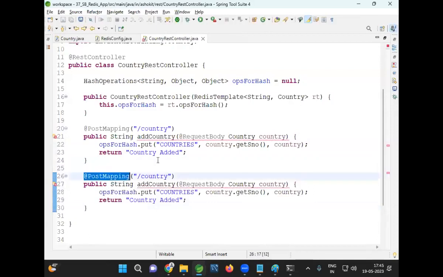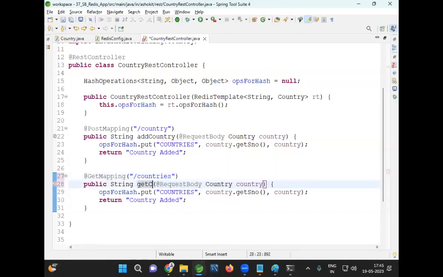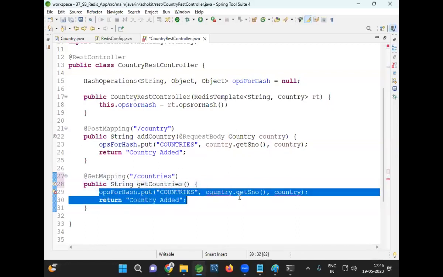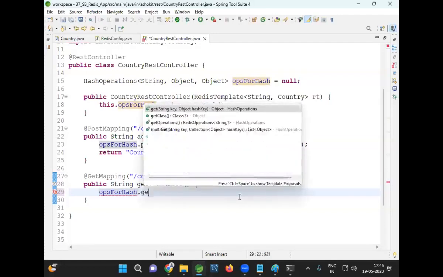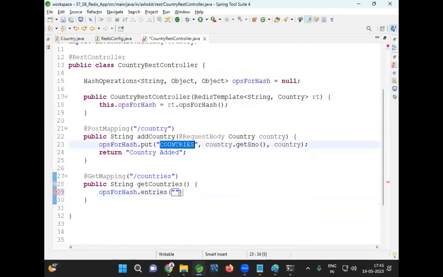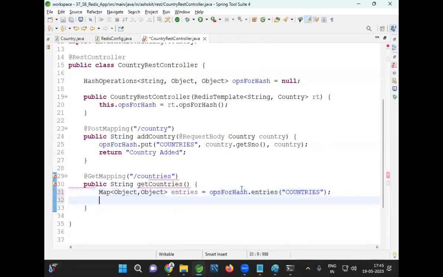Then next one, I want to go for get mapping entries method. Whatever countries are added, I want to get all of them. Let me go for countries. So here I'm writing a method called get countries. I'm not passing anything. I want to get all the countries which are available in that hash key. For that I will go for ops for hash dot entries. What is our key? Our key is countries. So with that key, whatever entries are available, it is going to give me everything.